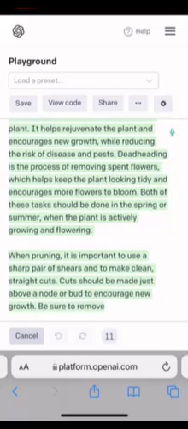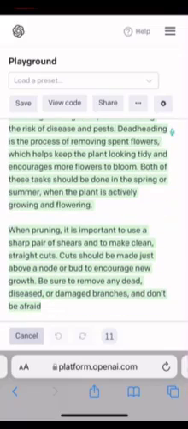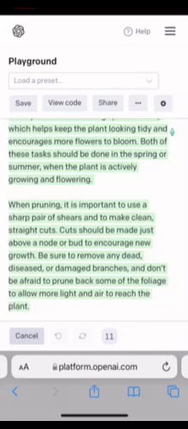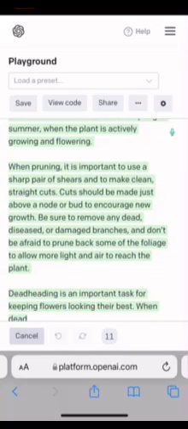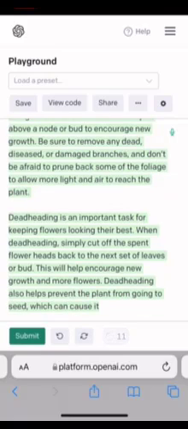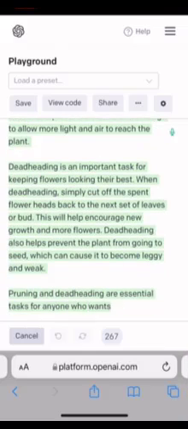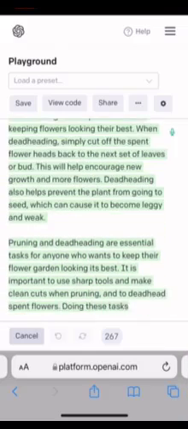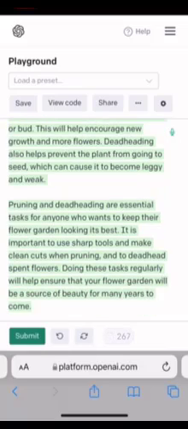You see that it's even explaining it. I never knew this is what it means. I just know that is how it sounds, and now it is already giving me the definition. Deadheading is an important task to keeping flowers looking their best. When deadheading, simply cut off the spent flower heads back to the next set of leaves or buds. You see that it is telling you what you can do to have an awesome flower gardening. So this is how to write a book with your phone.